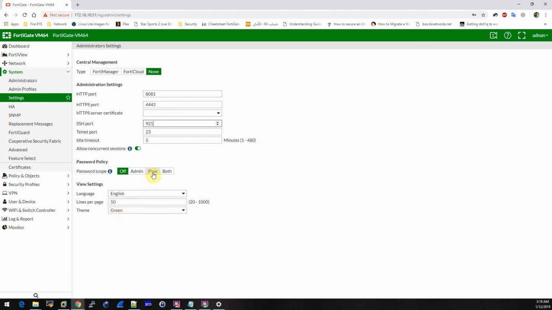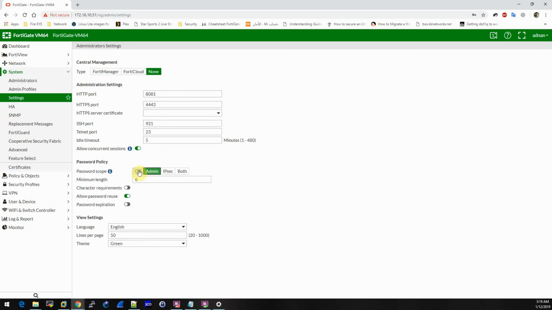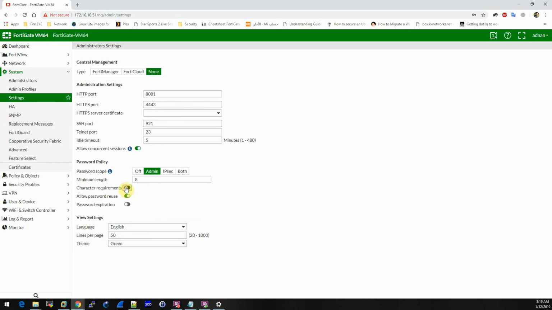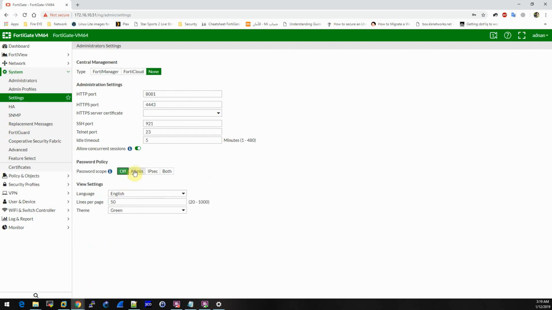Here we have the password policy, which is off, but you can change it. For example, for admin you can set the minimum length and whether characters should be complex or not. You can decide how many numbers, uppercase or lowercase letters should be in the passwords. Right now I will not use this complexity. I will just simply set this option off.